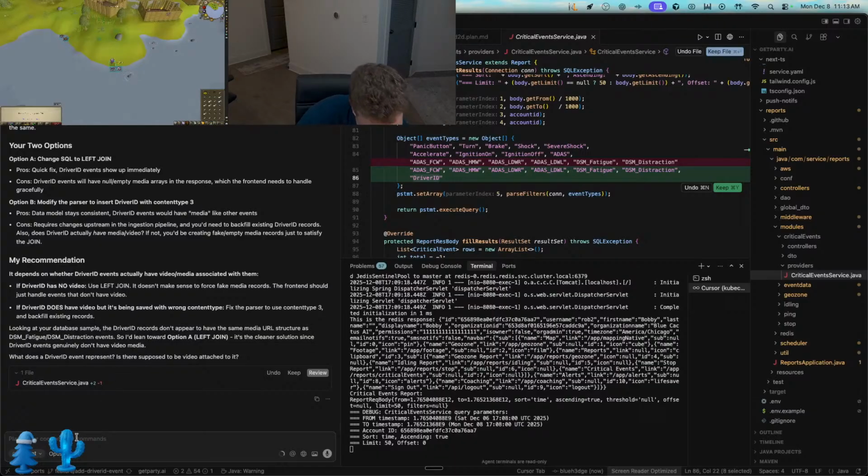No, the driver ID does have media, right? It's just a portrait or a JPEG, a picture of the driver instead of a video, but I would still consider it media.